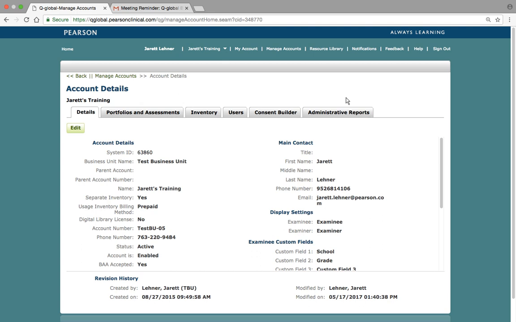Now, the Details tab itself, we're going to notice, looks very similar to the new account window that we saw when we added the account information as well as the main contact information. And again, this is the information that's generated when the main account is first created. And you do have the ability to edit this.